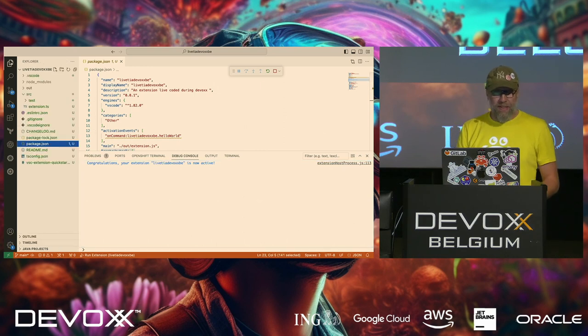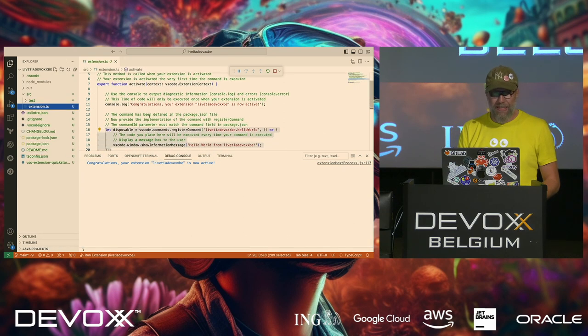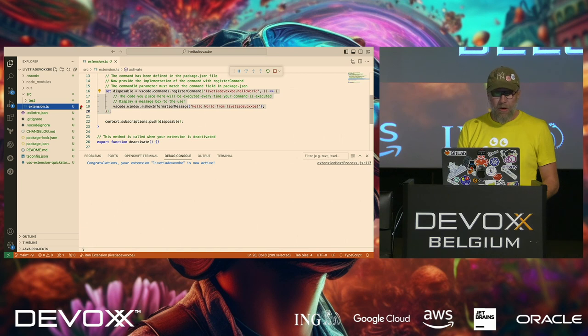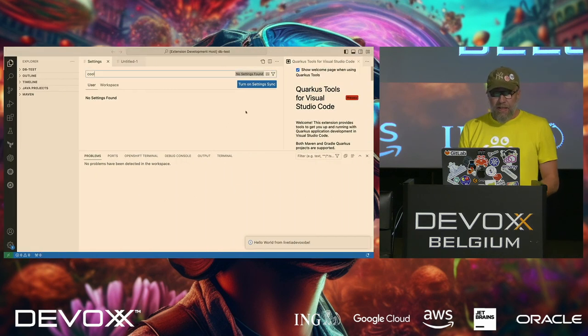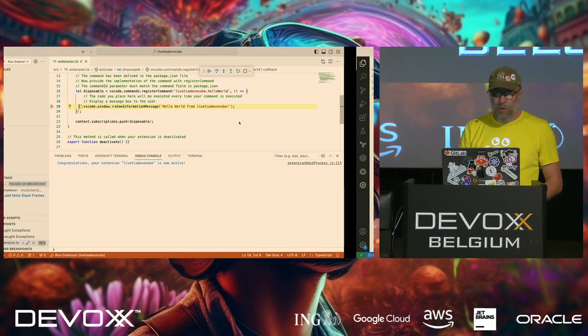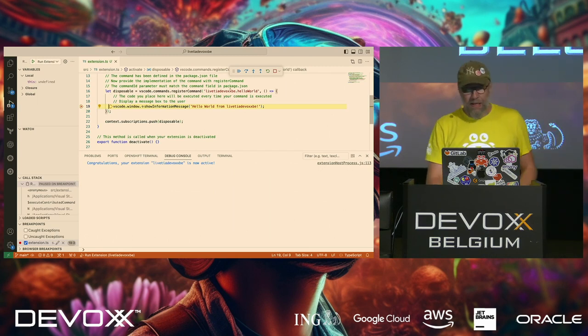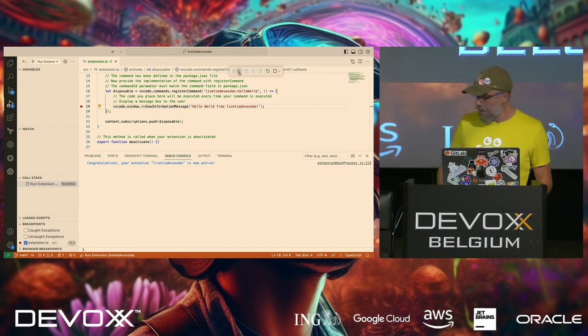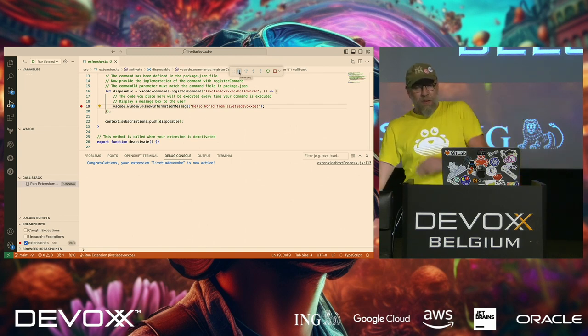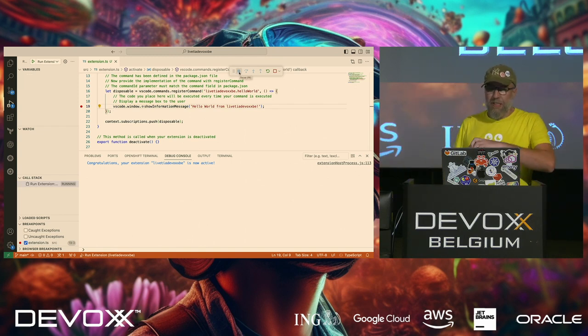The great thing is it's in debug mode, so you can do stuff like this. You can put a breakpoint here, and if I call it again, hello world, it will bring me to the breakpoint and I can debug like anything else, okay? Cool.